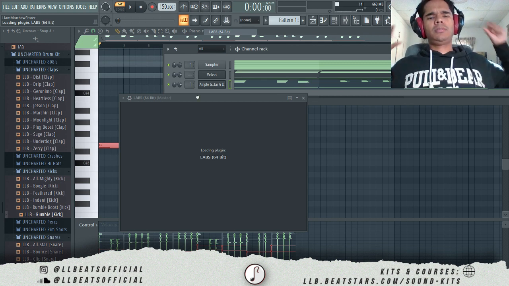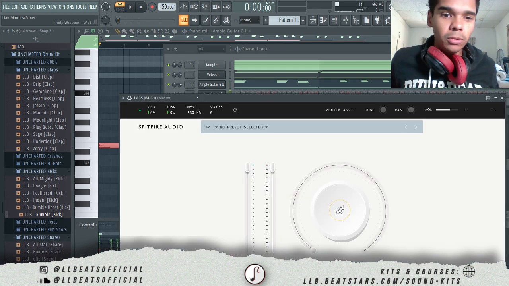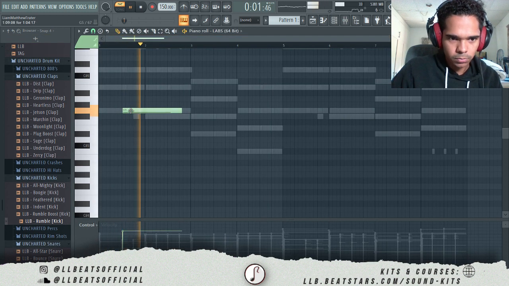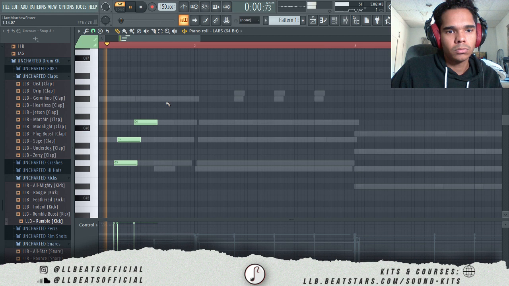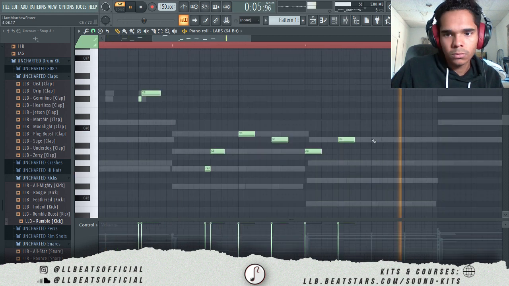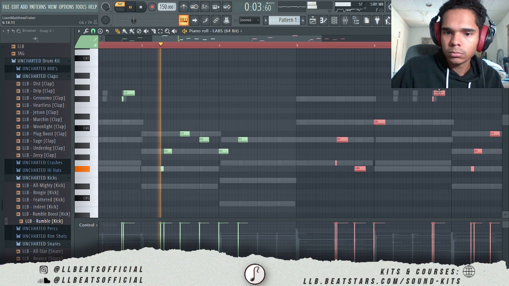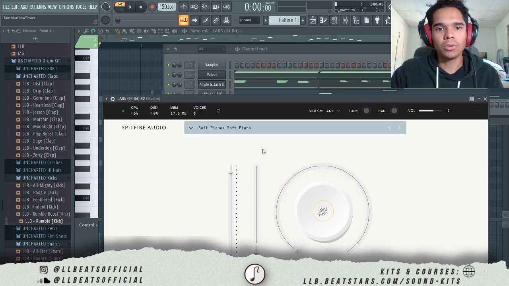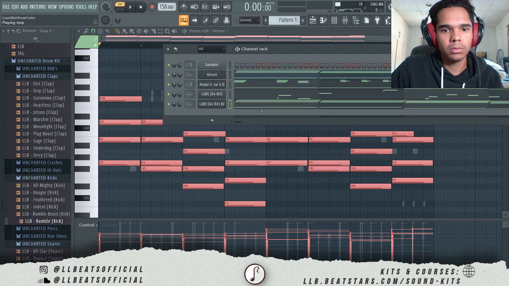I'm gonna add this free plugin I downloaded a little while ago. It's called Labs. It's from Spitfire Audio. Super dope. They have this really nice soft piano plugin. I'm just going to clone that piano and stack those chords on top of each other, the original chords here. I'm going to just duplicate them onto this piano as well.